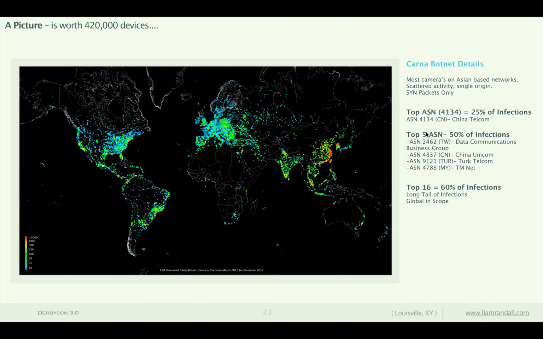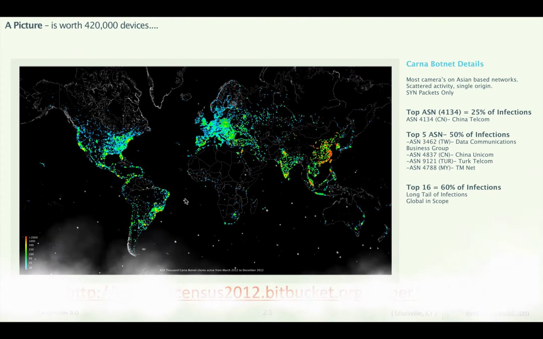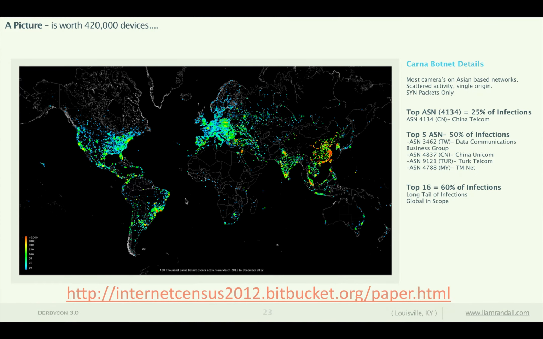But there was a really, really long tail of infection. If you look at the map of the Carna botnet, it generally reflects a map of the global internet with a slight Asian bias here. The top 16 ASNs only accounted for 60% of infections. Ultimately, these inexpensive cameras are available anywhere, everywhere, and they're deployed everywhere. I mean, you can even see these hotspots down in South America here. If you have an opportunity, pull up the paper.